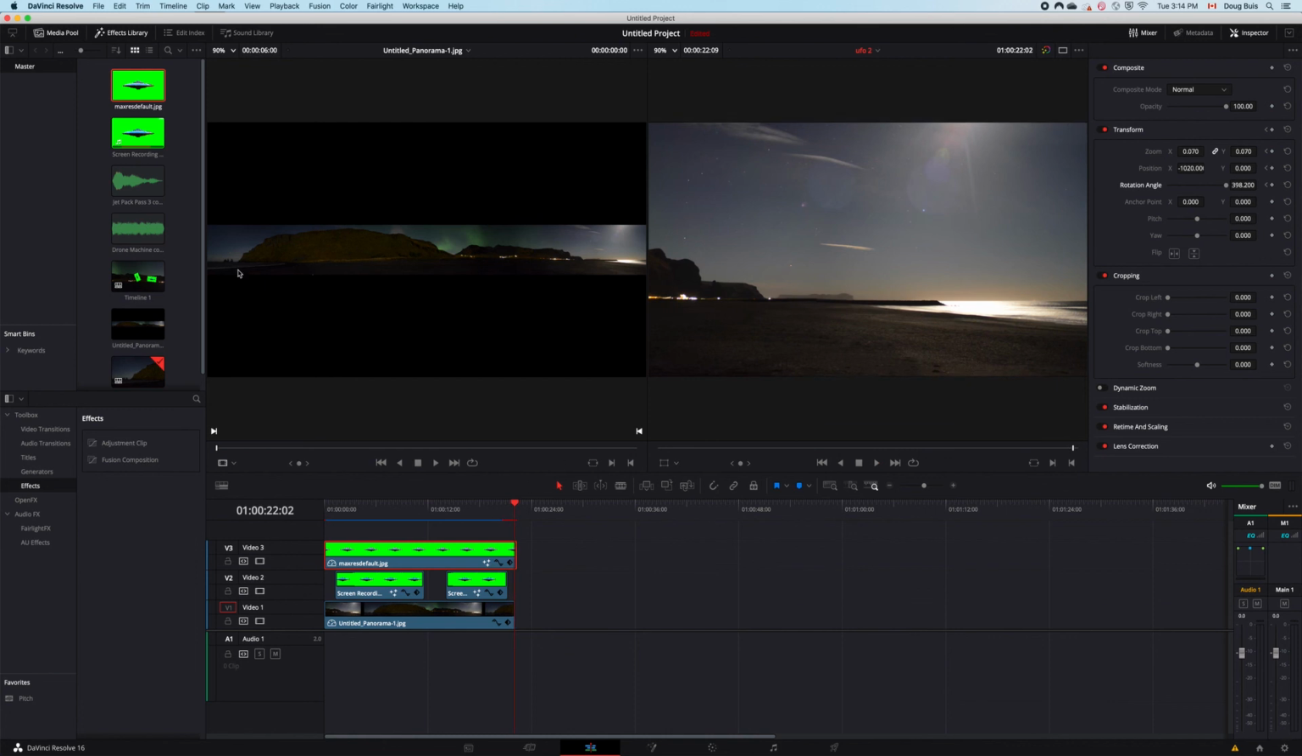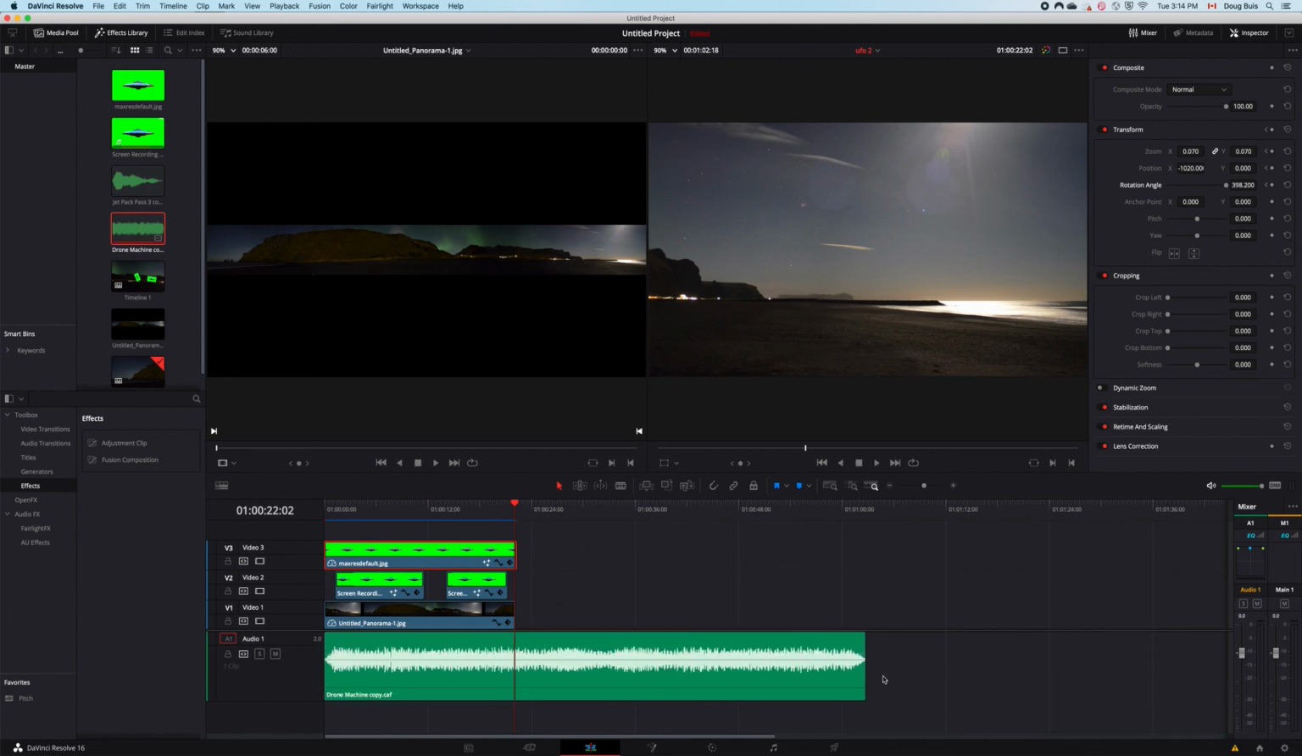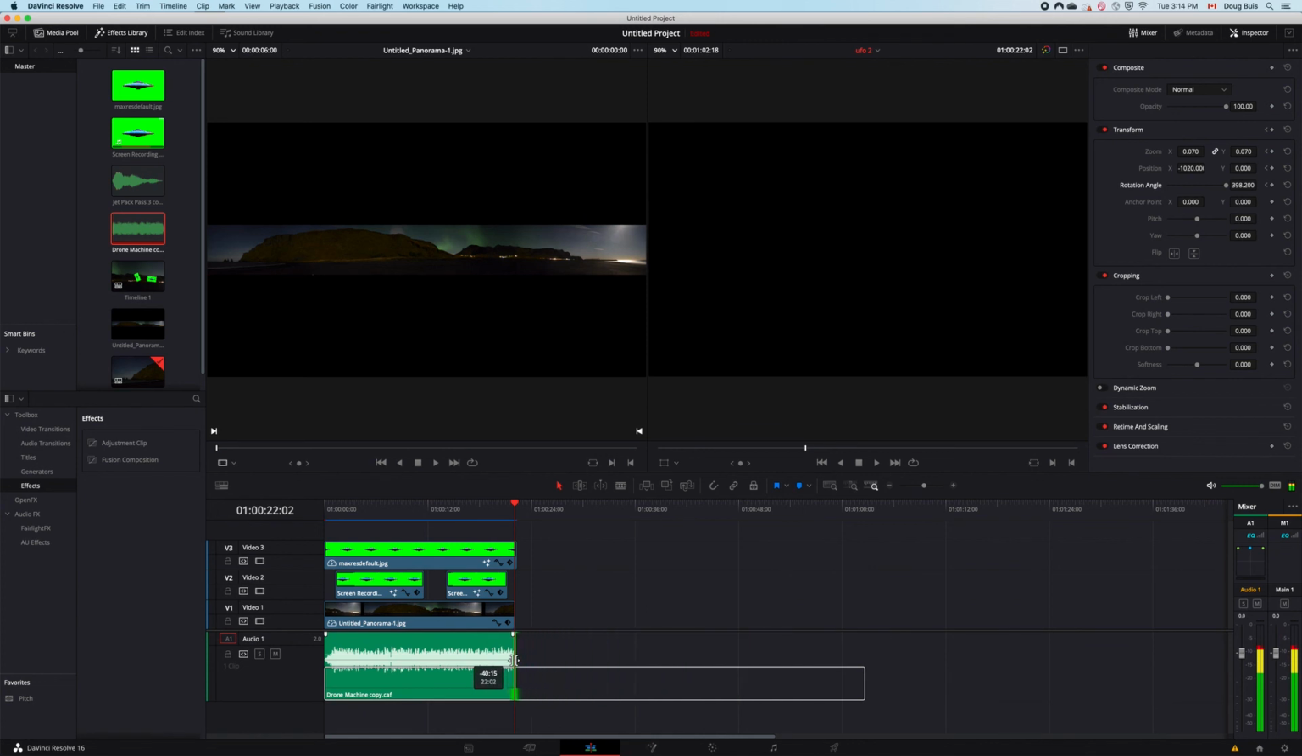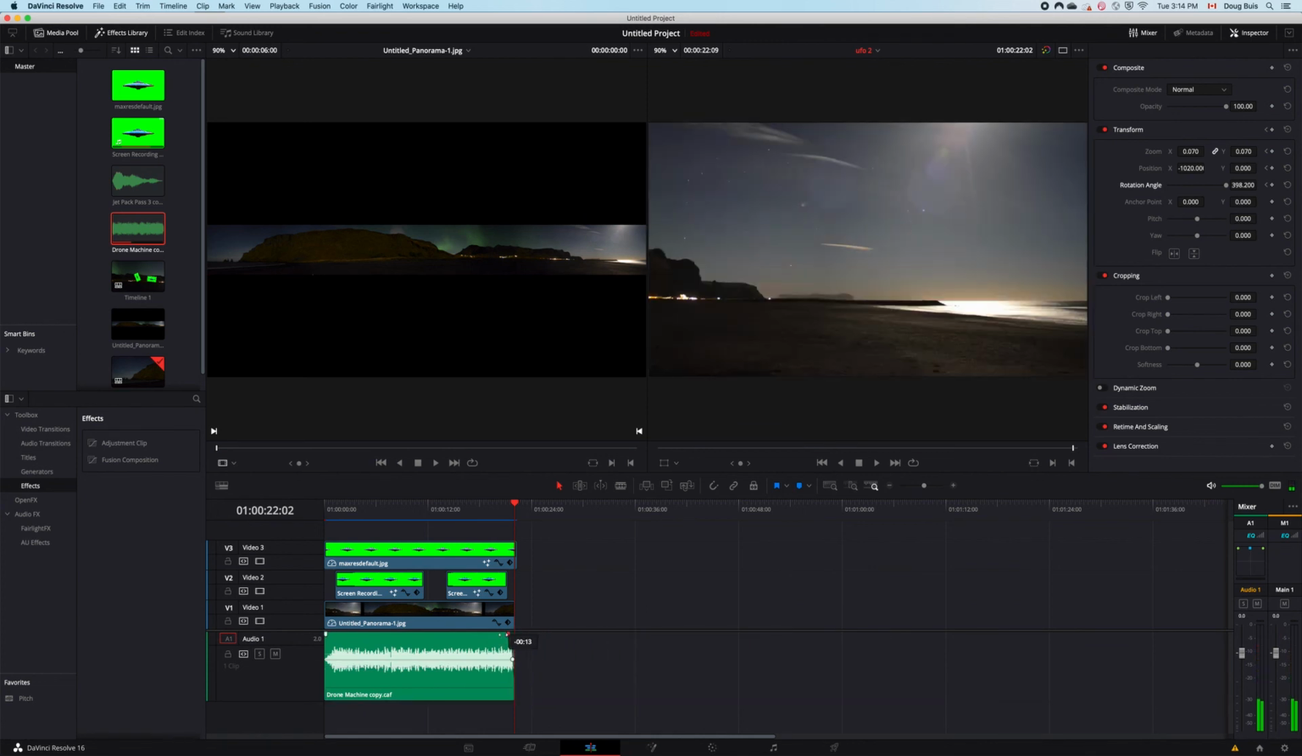Now the last thing, of course, you need to do is put some soundtrack on there. You drag that in, and with these little tabs here, you can put a bit of a transition. There you go.